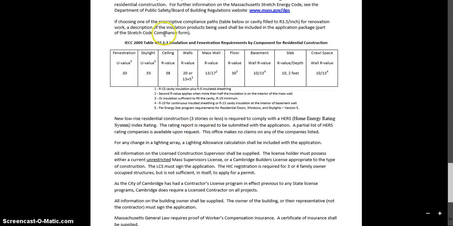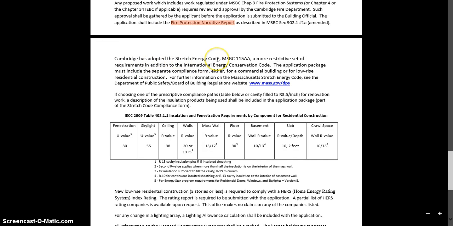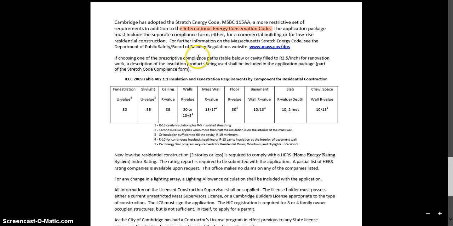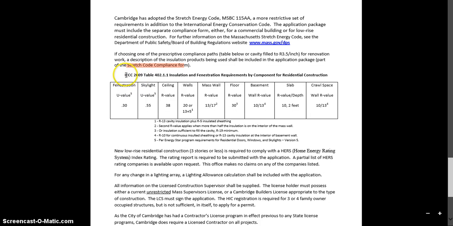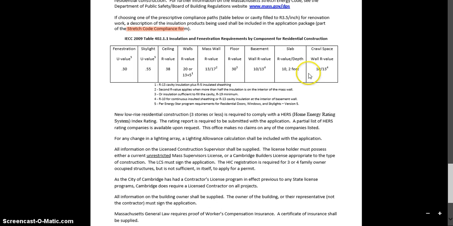For example, Cambridge has adopted the Stretch Energy Code, a more restrictive set of requirements in addition to the International Energy Conservation Code. The application, this is for Cambridge, if choosing one of the prescriptive compliance paths for renovation work, a description of the insulation products being used shall be included in the application package, as part of the stretch code compliance form. IECC 2009 Table 402.1.1, insulation and fenestration requirements by component for residential construction.